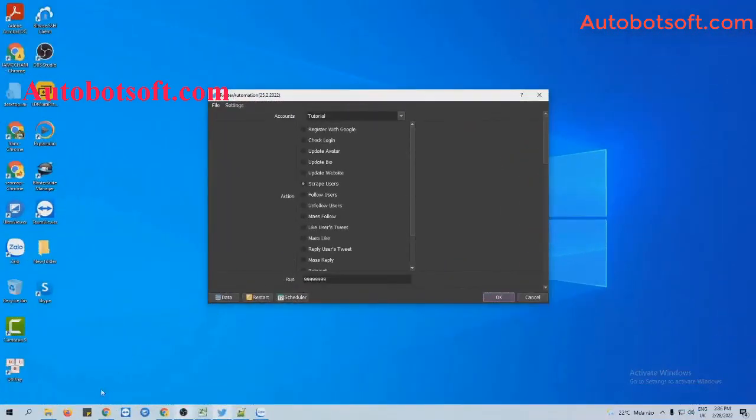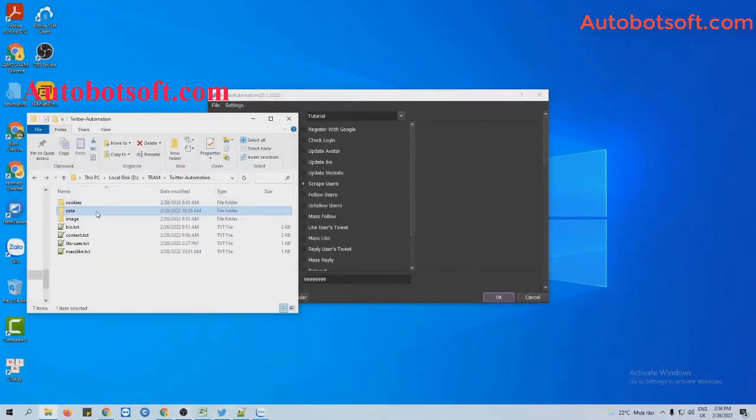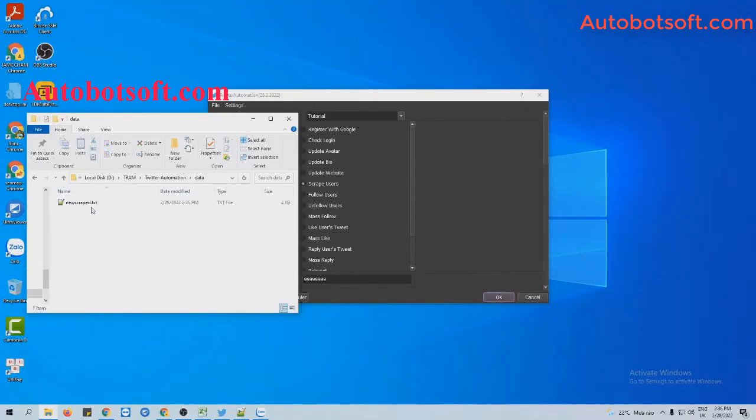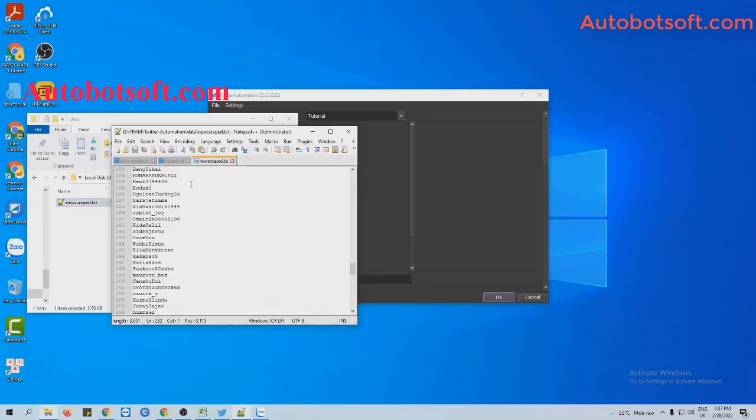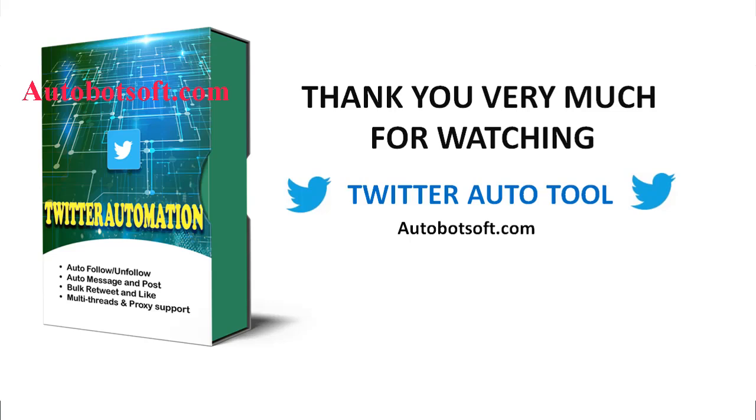The result will be saved in the details folder. You can see the newsletter text file like this. These are the steps that must be taken to raise followers of users with Twitter automation software.